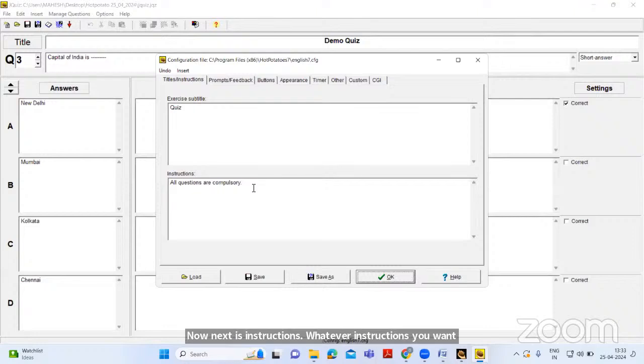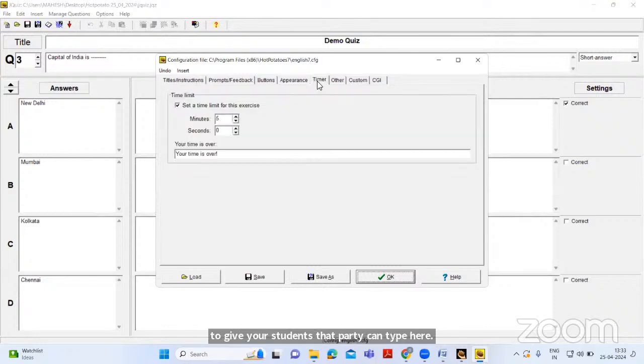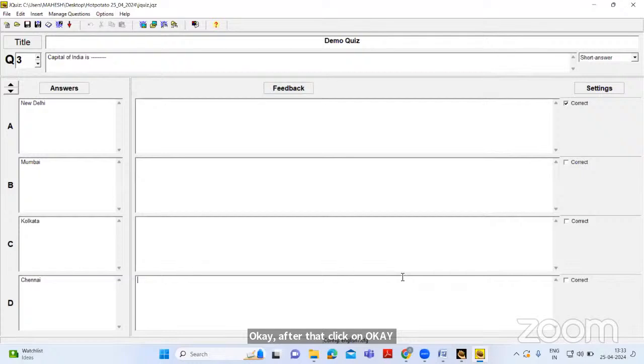Then one more option is Timer. Timer is here. Set the timer of your quiz. Okay. So there are so many options. Whatever changes you want, you can do it. After that, click on OK. Okay. Then after that, export this file.